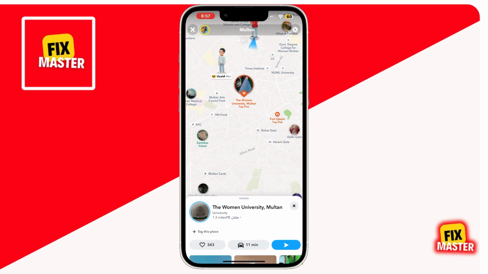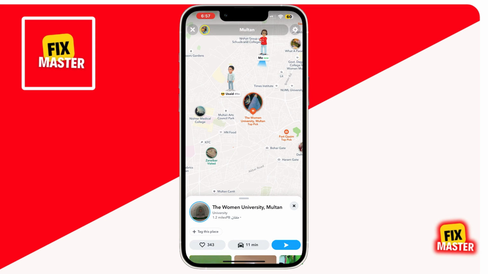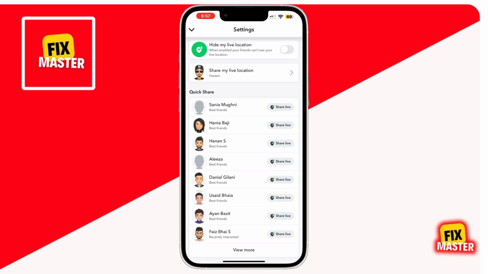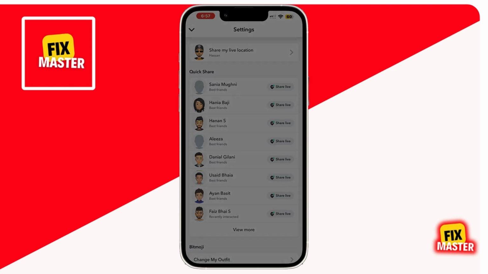Another useful feature is Quick Share. You can share your live location with friends directly from Snap Map. Just tap on the settings, and then scroll down, and you will see the Quick Share section. Now, here you will see many people. Click on the View More option, and you will see even more people. If you want to share your location, simply select the friends you want to share your location with. Simply click on the Share Live option next to your friend.